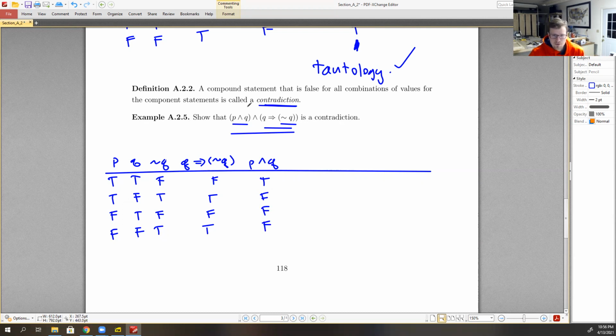All right, from here, we can find the last one that we need, P and Q implies not Q. Okay, so we're looking for these two, and we are taking the conjunction. So as long as one of them is false, I can say that overall it's false. So I have false, false, false, and false. Here we can see the entire column is false, and such a situation is called a contradiction.